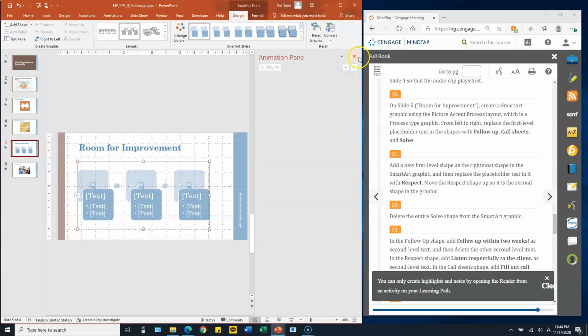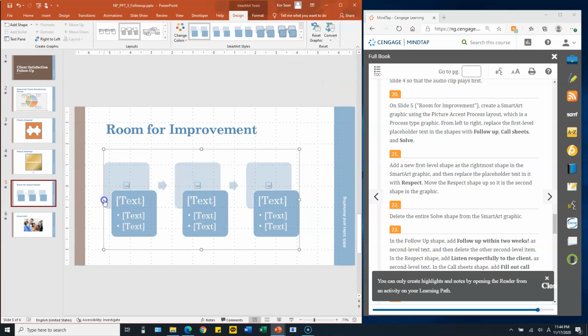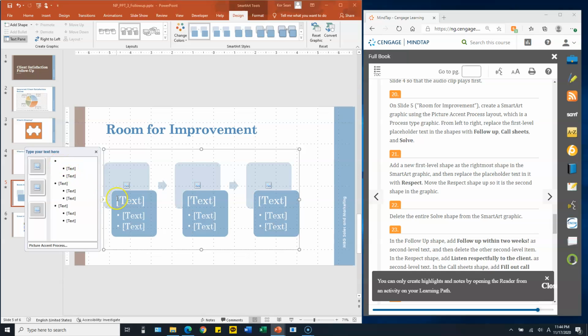Let me close this pane. You can open this. We have a first level, second level, and so on. In the first level, type Follow Up, and then click the level in the second part. Type Call Sheets, and then click this one, and then type Solve. Add a new first level shape as the rightmost shape in the SmartArt graphic, and then replace the placeholder text.